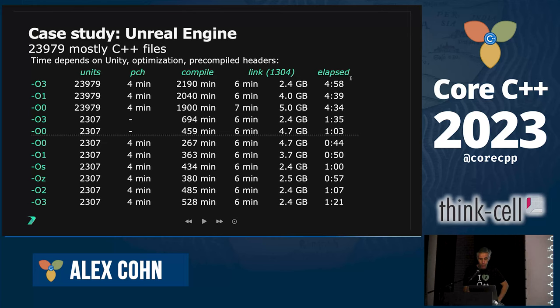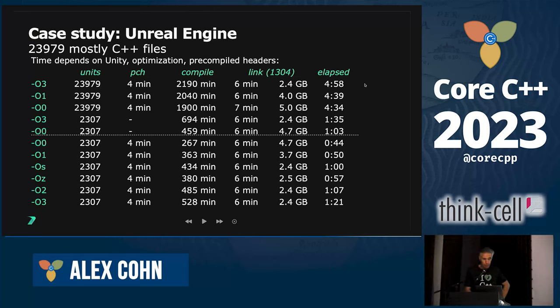What can be done? I've put here a table that shows different ways of making this build shorter, and it happens so that if you try to switch from a super optimized O3 to O0, non-optimized, this does not really bring you a big advantage in compile time. This means that the optimizing compiler is not what makes it really so bad. So what is?